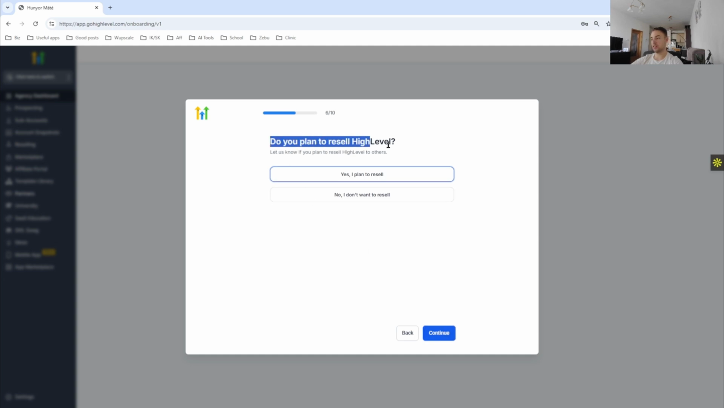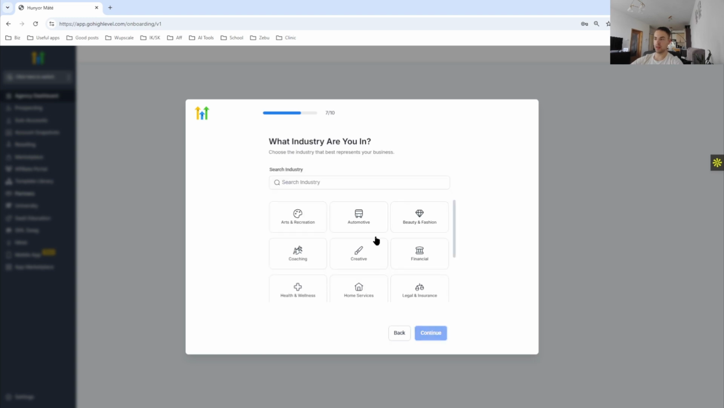Do you plan to resell GoHighLevel? So you actually have the option to white label GoHighLevel and sell it to others at a custom price. You can charge $50 per month. You can charge $500 per month. So let's say, yes, I plan to resell, and then in the future, I can show you how to.